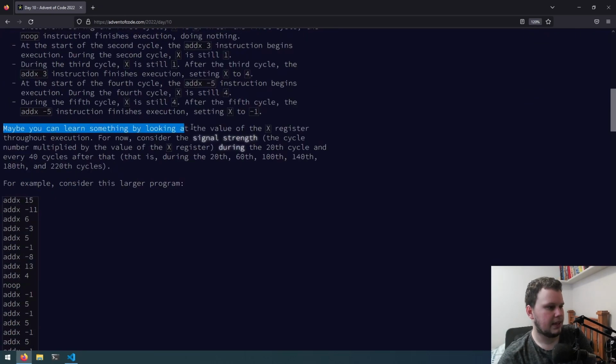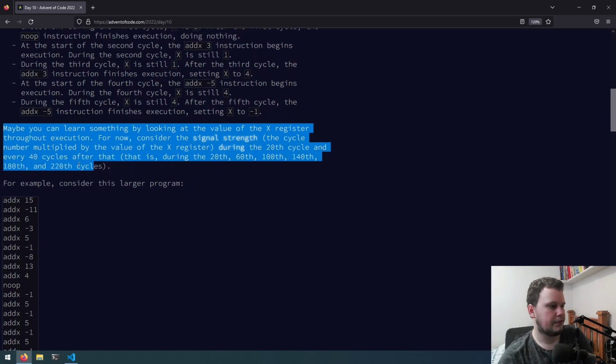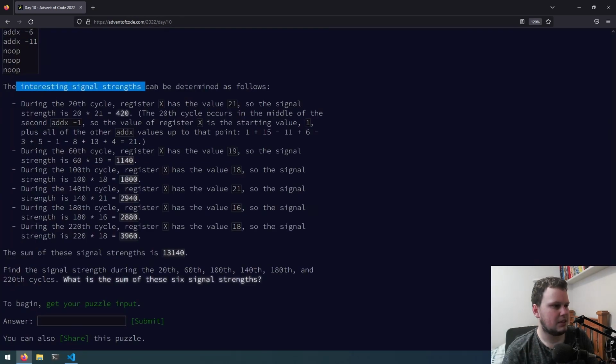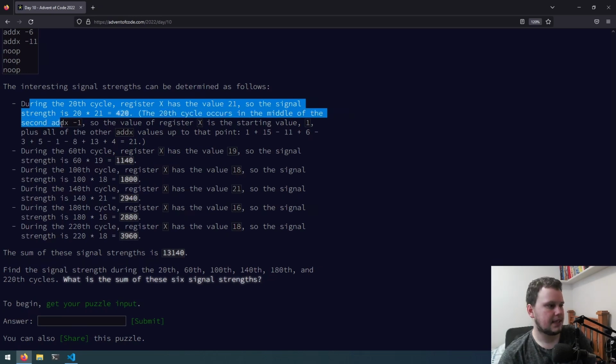Maybe you can learn something by looking at the value of the X register throughout execution. For now, consider the signal strength. The cycle number multiplied by the value of the X register during the 20th cycle, and every 40 cycles after that, that is during the 20th, 60th, etc. For example, consider this large program. The interesting signal strengths can be determined as follows. During the 20th cycle, register X has a value 21, so the signal strength is 20 times 21, which is 420. The 20th cycle occurs in the middle of the second ADDX -1, so the value of the register X is the starting value 1 plus all of the other ADDX values up to that point.